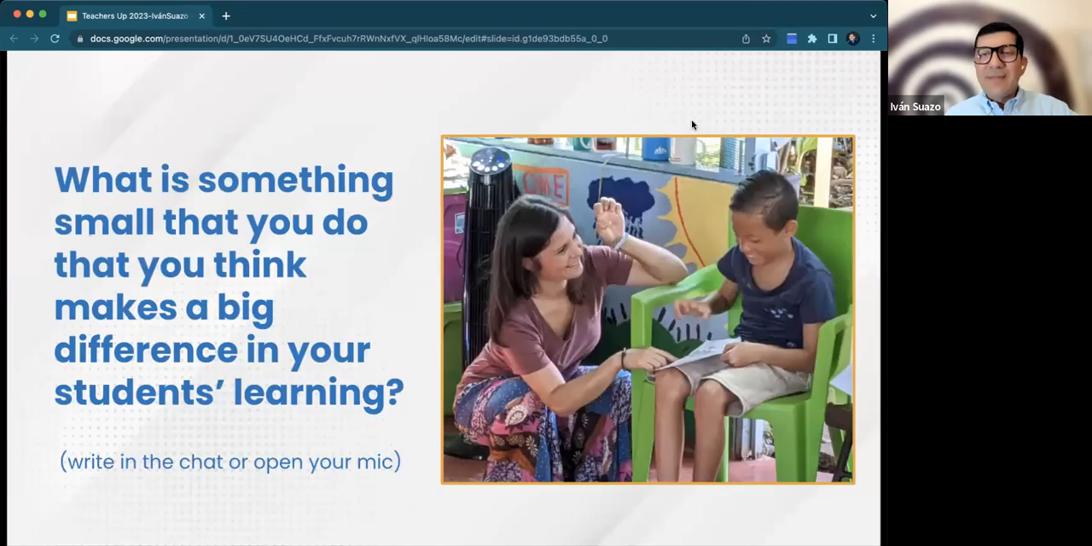So I'm going to start with these questions, and I would love to open for a couple of minutes, maybe open the mic and use the chat. I see you are very active in the chat, and I'm very impressed. So what is something small that you do that you think makes a big difference in your students' learning?